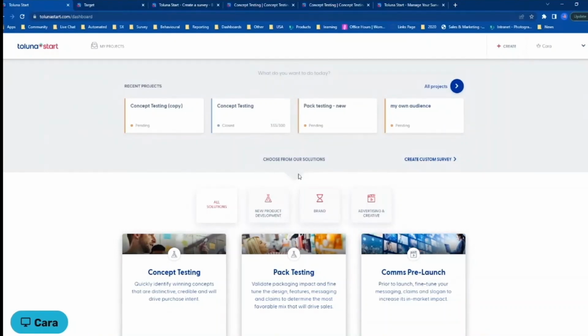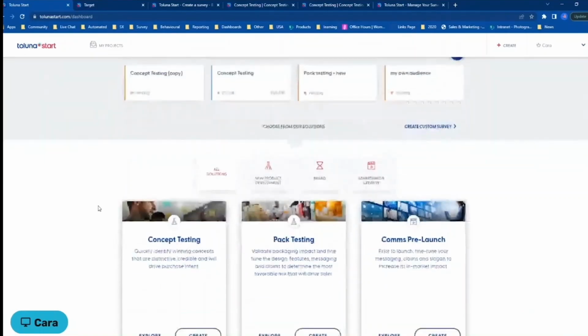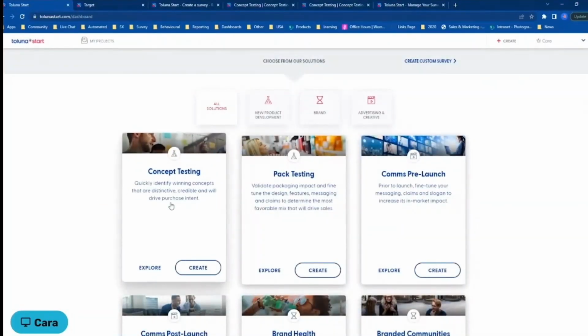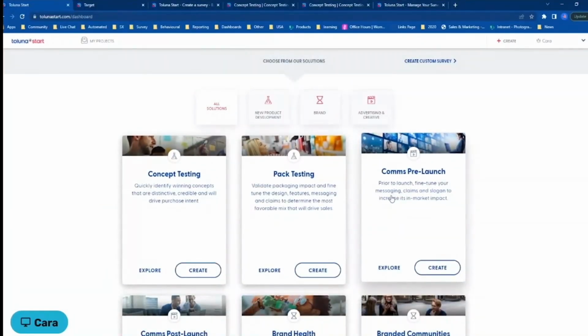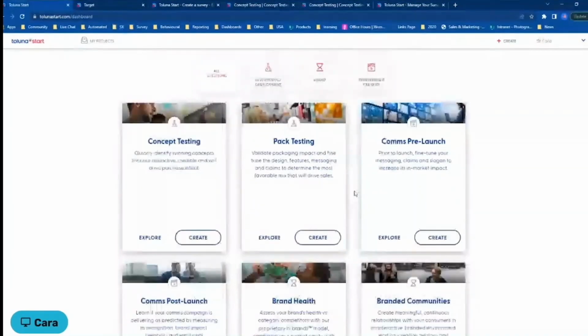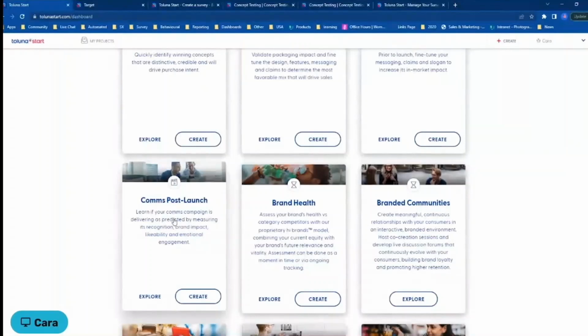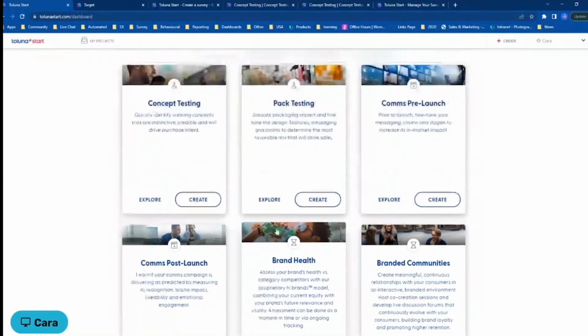You can either choose from one of our solutions, which I'm hovering over right now, or you can create a custom survey. So first things first, when you choose from one of our solutions, as I scroll down on the main dashboard, you can actually see that we have a range of different research methodologies built into these little boxes on the main screen. These are incredibly powerful boxes because what it actually gives you access to is a pre-scripted questionnaire that is based on this research methodology.